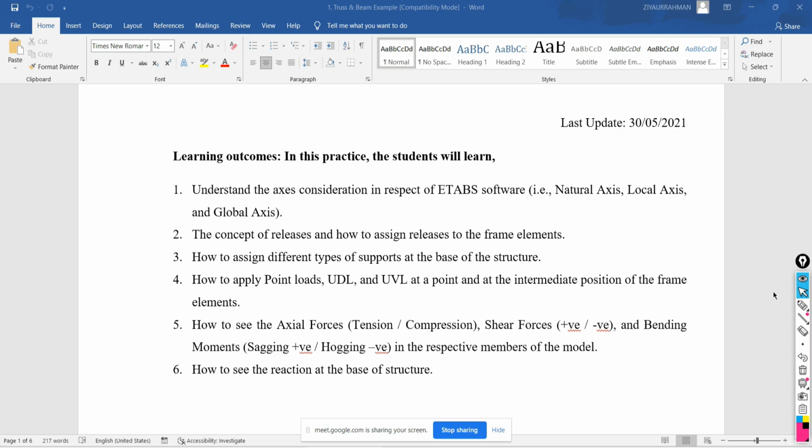So this is not only validation. Here we are going to learn many things, such as the different types of elements in the ETABS software. After the completion of this exercise, you will become more familiar with the software and reach the next level of understanding it.